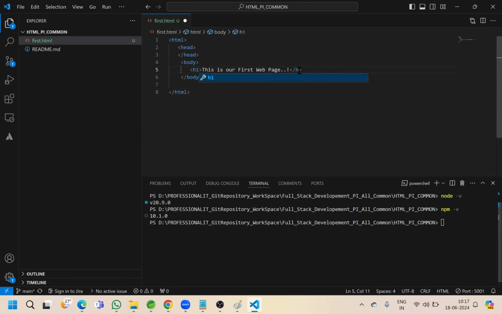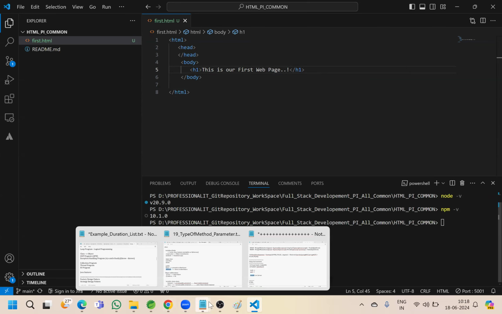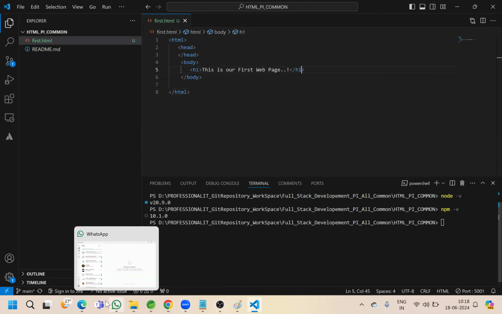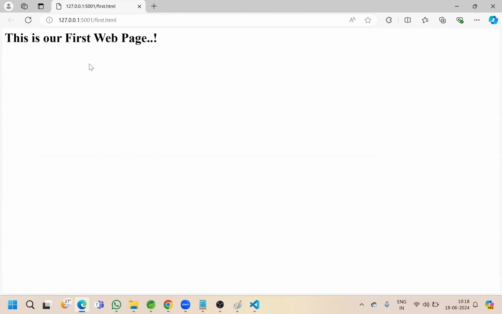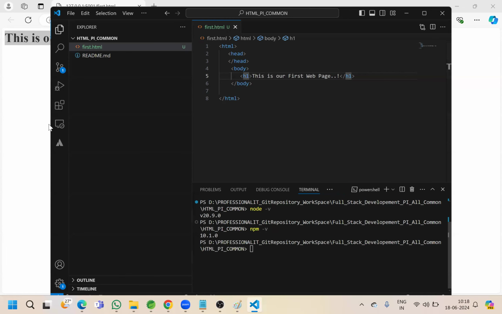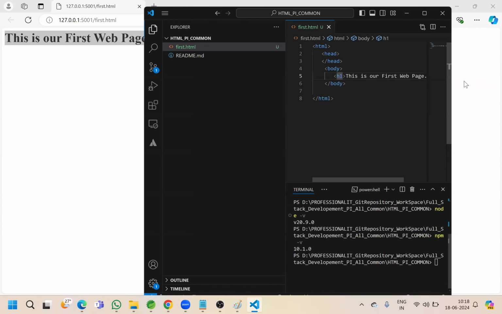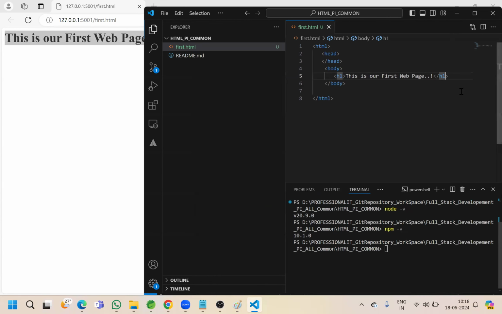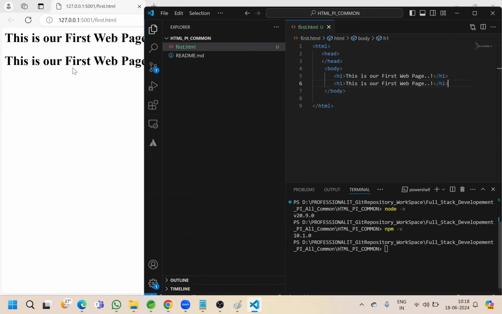I just want to change the size. Because of live server, you can see this page in my browser. I will change something here and it will change in the browser. I will write some other information, save my page, and it will be updated in the browser.